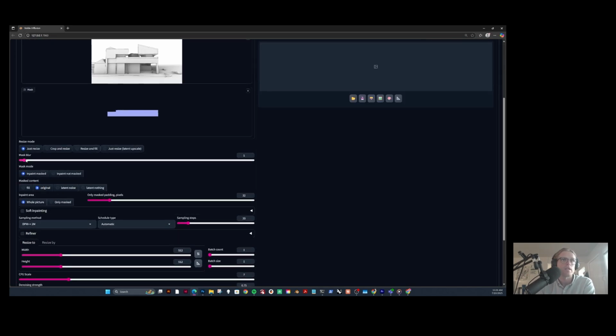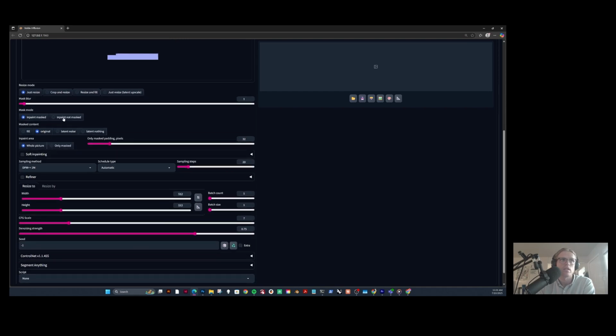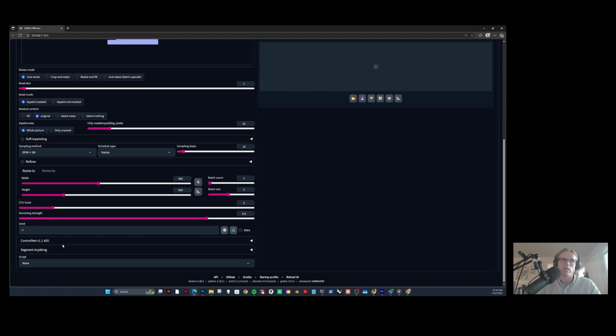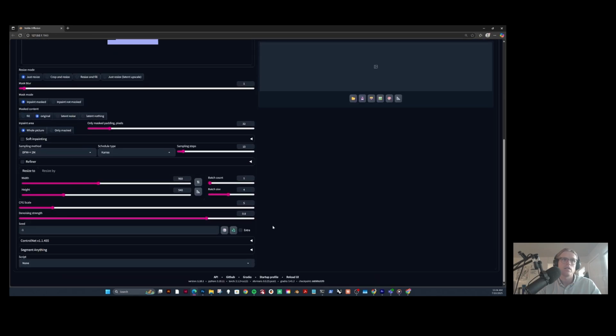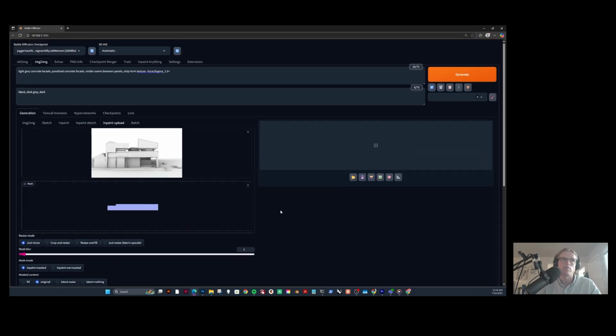Turn the mask blur down a little bit. In-painting masked, leave this the same. Go to sampling steps. Let's go down to 10 so we get quick results. Change this to 960 by 540. Turn my batch size up to 4. CFG scale, let's turn it down to 5. Denoising strength 0.8. That should be good. And I'll leave the ControlNet blank. Let's go ahead and generate.